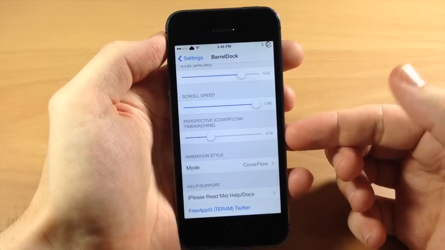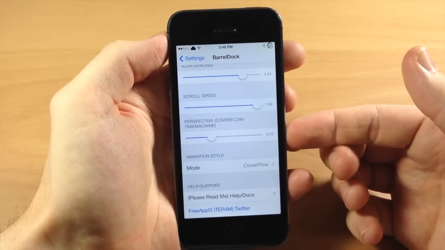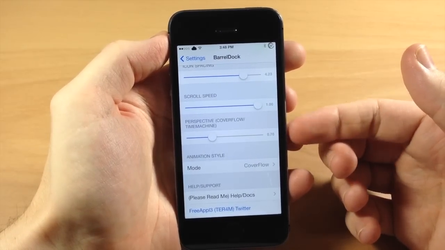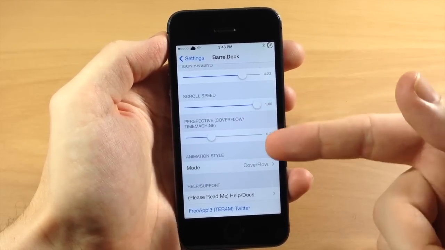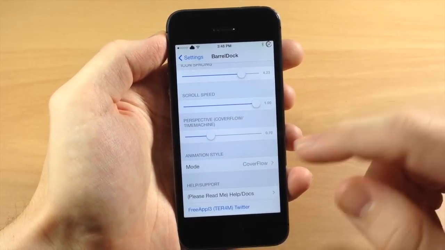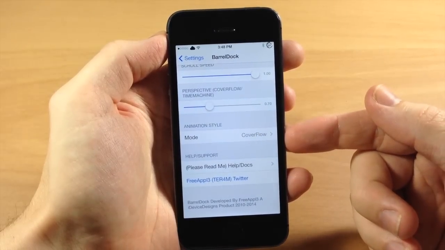You also have perspective, so this is going to be more of a help for cover flow and time machine, which are 2 animations I'm going to show you in just a second. Actually, the cover flow is what I'm using right now. I'll show you time machine in just a minute. But down here is where you're going to have your animation style.